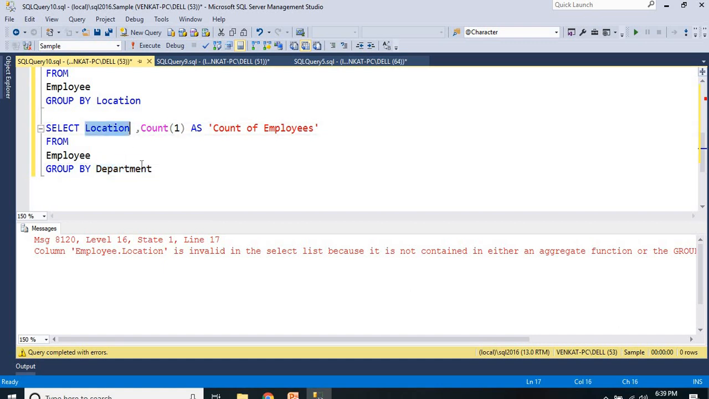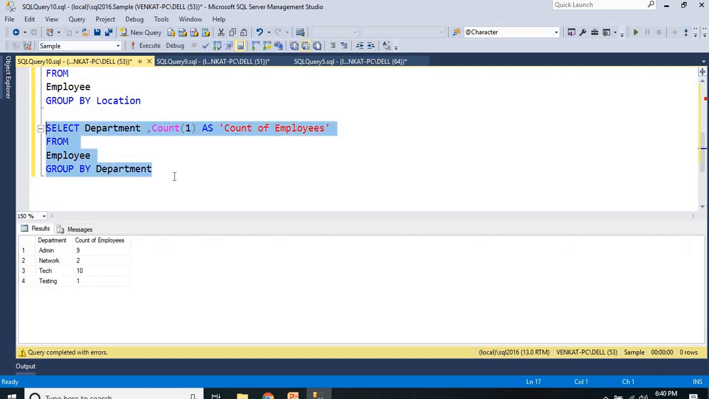If this column is there in the aggregate functions, then you do not need to keep that particular column in the group by clause. But as of now, location is not specified in the aggregate function. That is the reason why it is failing. Let's replace the location with a department. Then it works. Let's run this now.